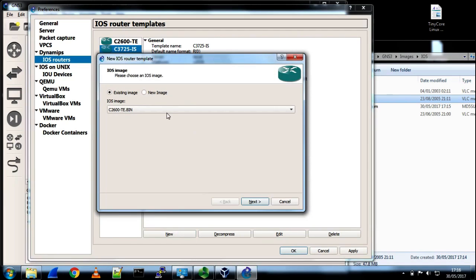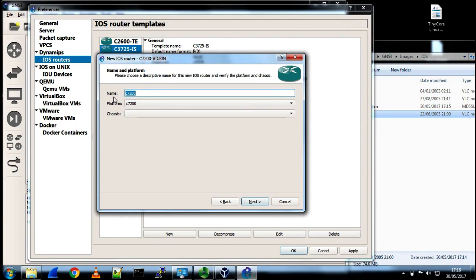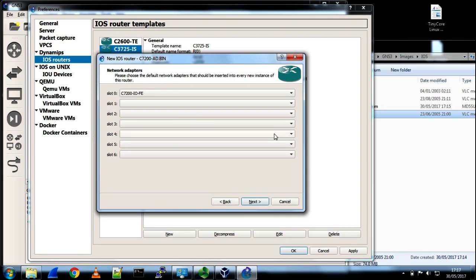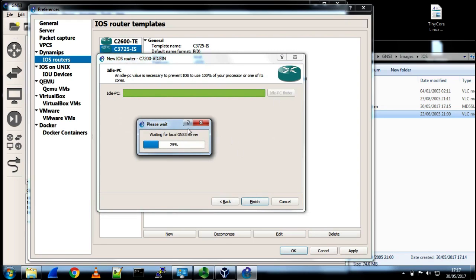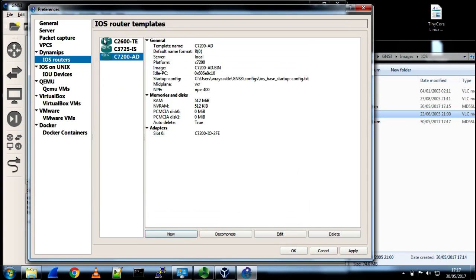Let's put the last one of those three in, which is the 7200 image, which is that one. That makes more sense when you see the larger images. Right, pay attention, 7200, we went to WICs before. We need two FEs for this one, or more, depending on what you've done within your previous models. And we'll also calculate an idle value. So we'll let that do that as well. Okay, that's done. And then finish that. So that's three IOSs in.